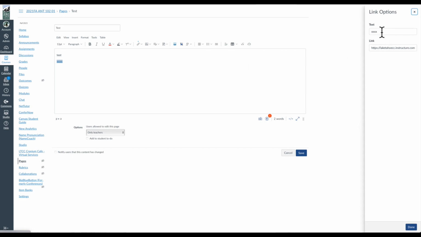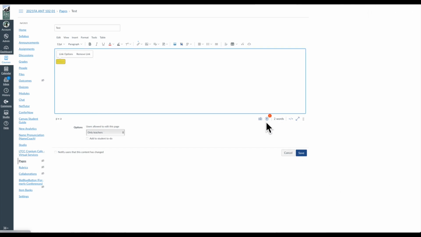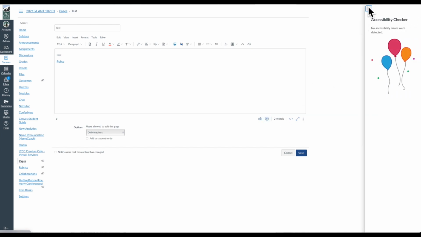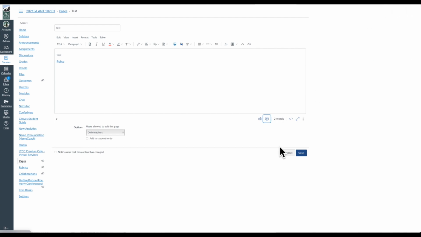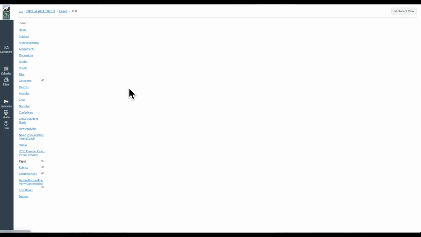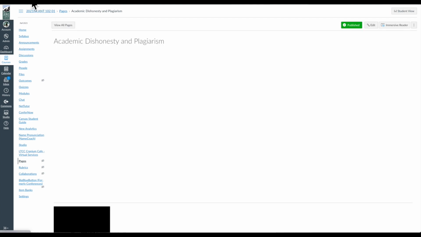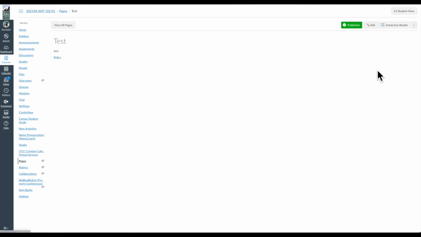So I can change the text of what I want it to call, what I want it called rather. So I might call it policy. Okay. And then this is good. We're getting an accessibility issue. So you can see here, actually we didn't. I'll show you one that will happen, one on purpose. So now that I hit save, my content is saved in that page. And if I click that link, you'll see it takes me then to my academic dishonesty plagiarism policy. So super easy to use.